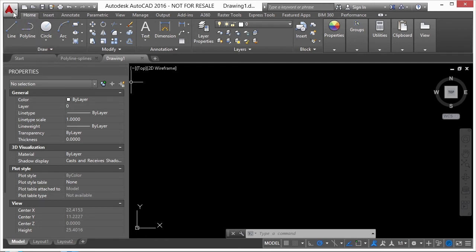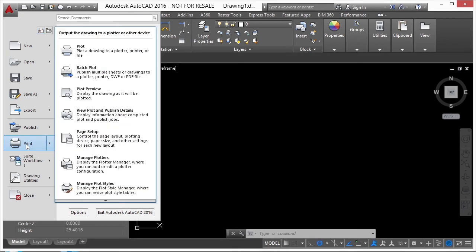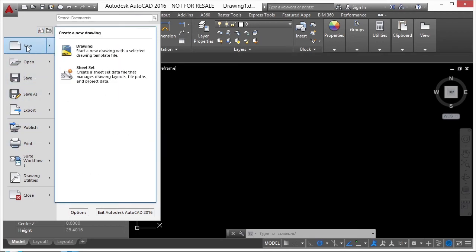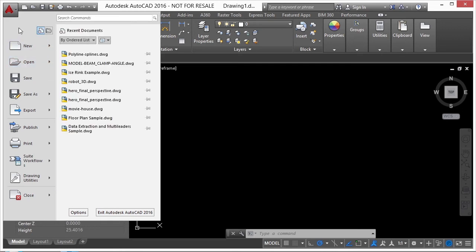Now, in older versions of AutoCAD, it looked more like an A. Now it kind of looks like an origami A, but I still call it the big red A. The big red A is found here in the top left corner of the screen, and you click on it to open it up. Now, most of the tools here are very obvious what they are, like new, open, save, save as, print. These things you're going to use quite often. And when you hover over any one of these commands, it puts a list of additional commands in the right column here. So these are great.